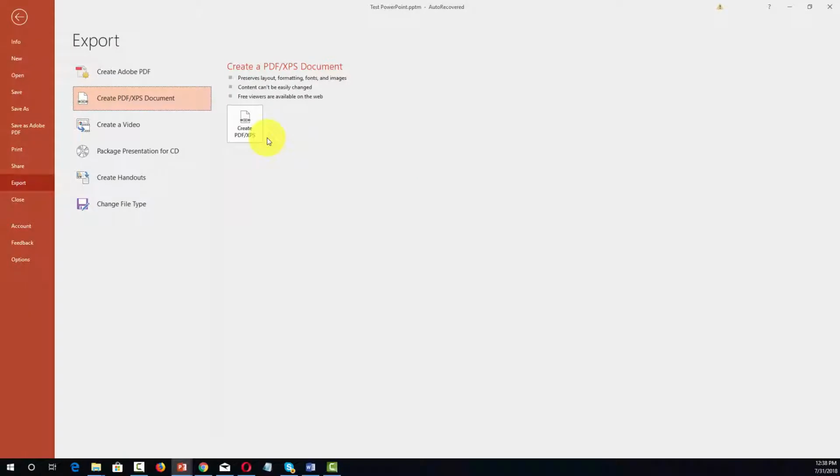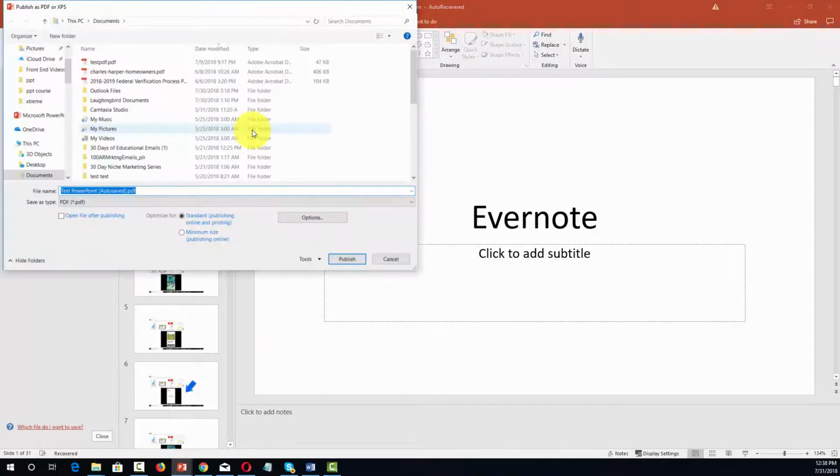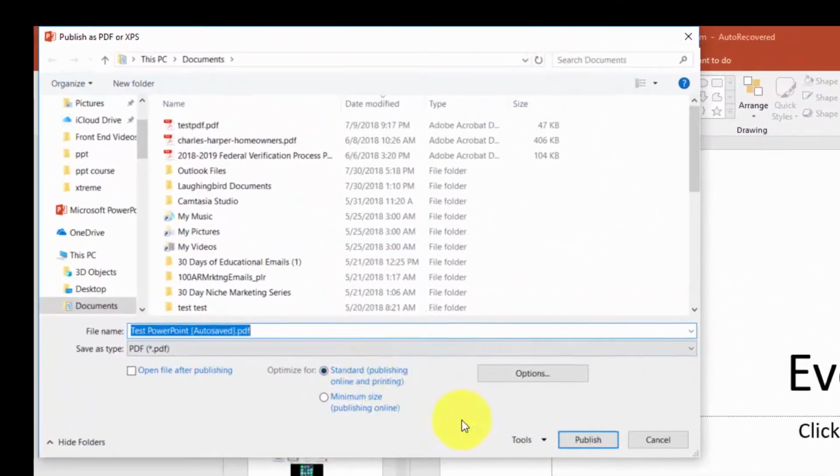You can also turn the document into a PDF/XPS document. This will keep your formatting and your layout. All you'll need to do is to click this link. And then you can save as the actual document.